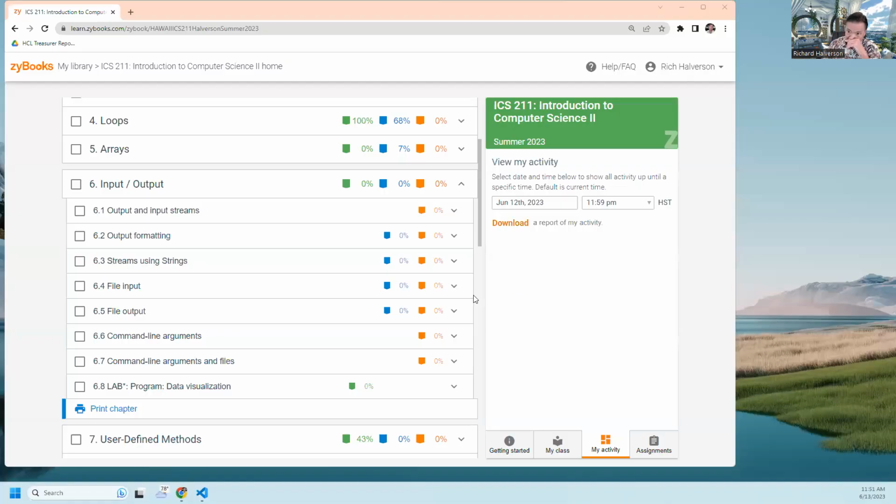In this video, I'm going to try to get us through the sections of Chapter 6 on input and output. So here we are. We see there's challenge activities in 2, 3, 4, and 5.